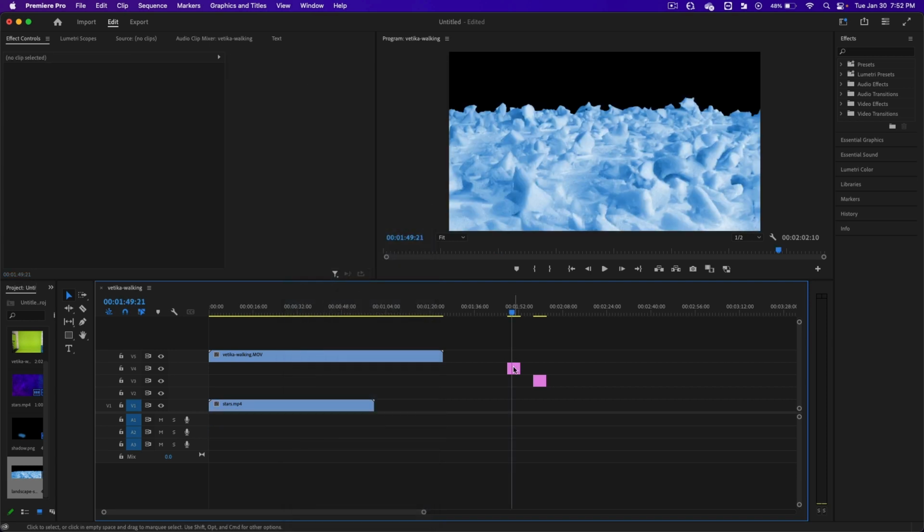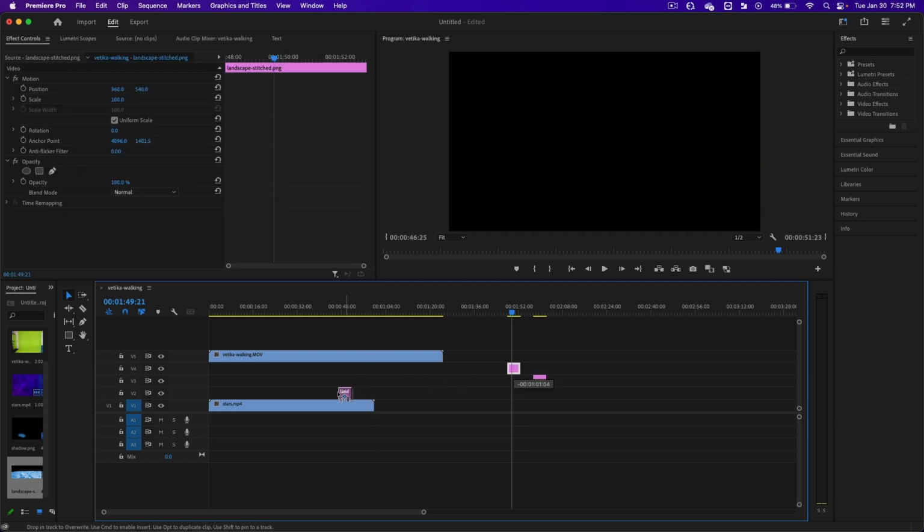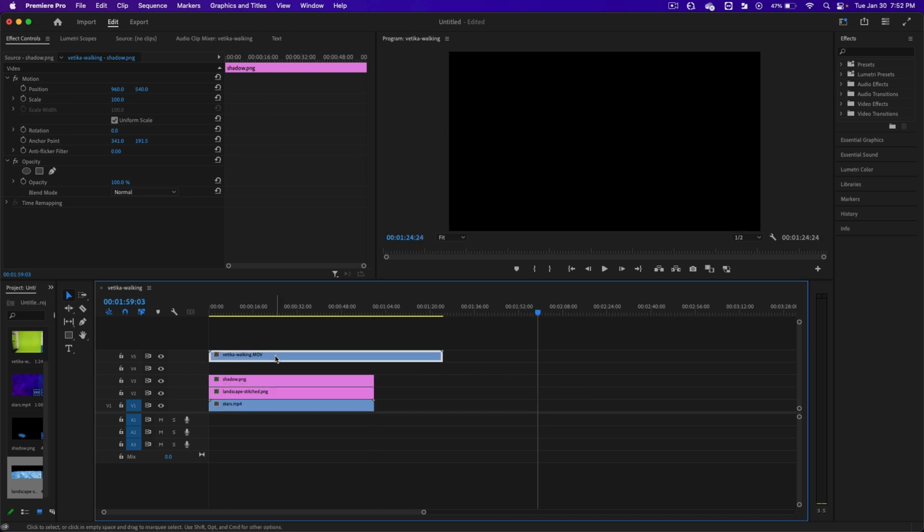This is the landscape. We're going to put that on the second layer and we're going to click and drag it as long as that stars MP4 is. On the shadow layer, we're going to bring that over here and drag that as long, and then we're going to take the vertical walking MOV and bring it down one.